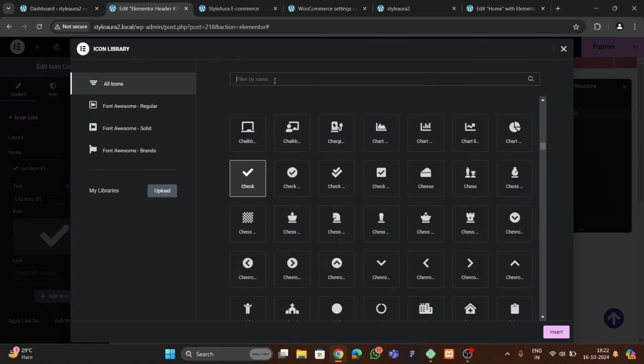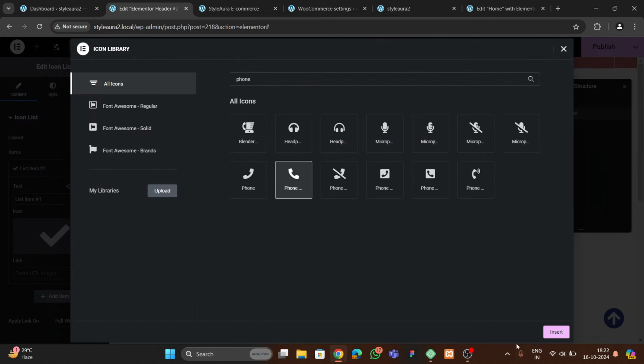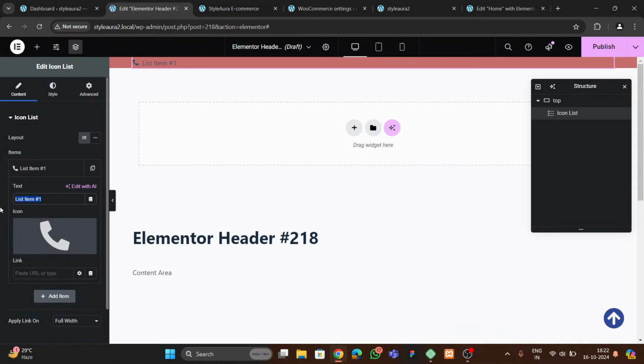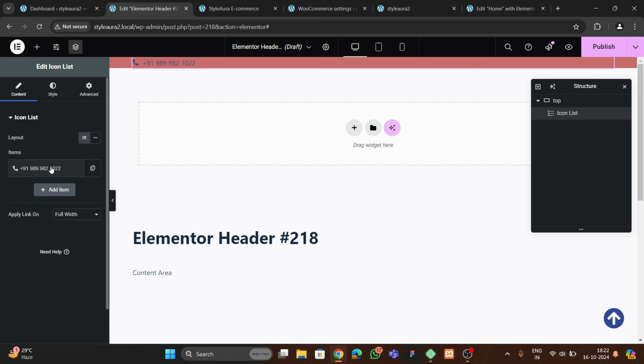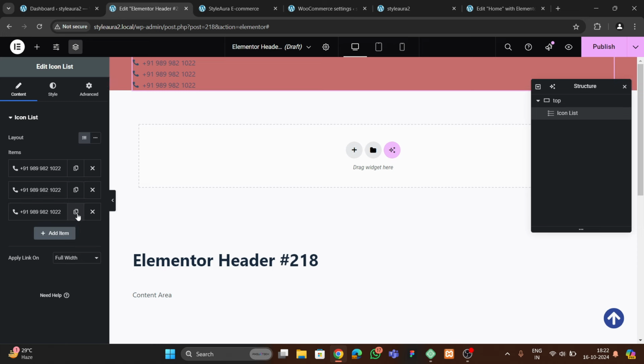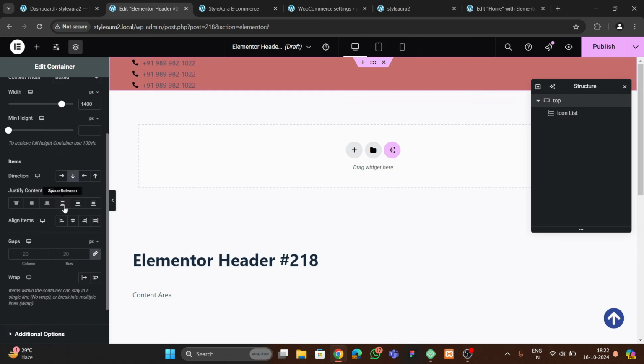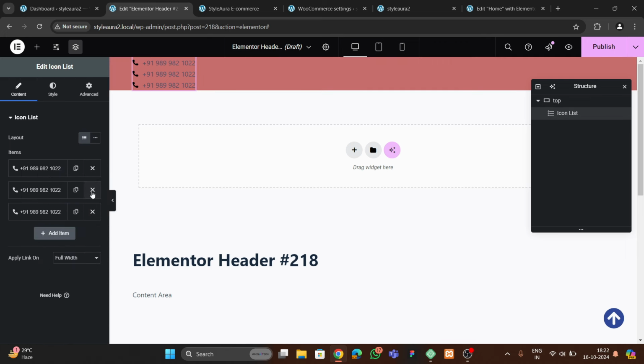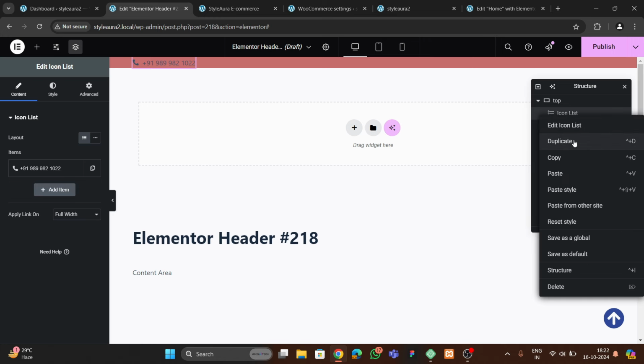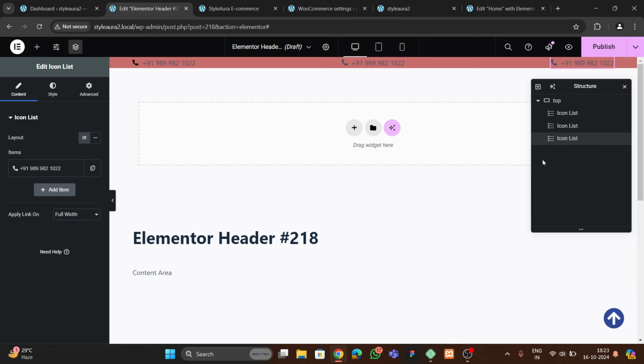Then here we're gonna search for phone icon. Then here we're gonna add 9123, any random number. Okay, like this. After that we can also duplicate this, go to top, and make the space between center. Okay, so we can remove this. So let's duplicate this from here like this.